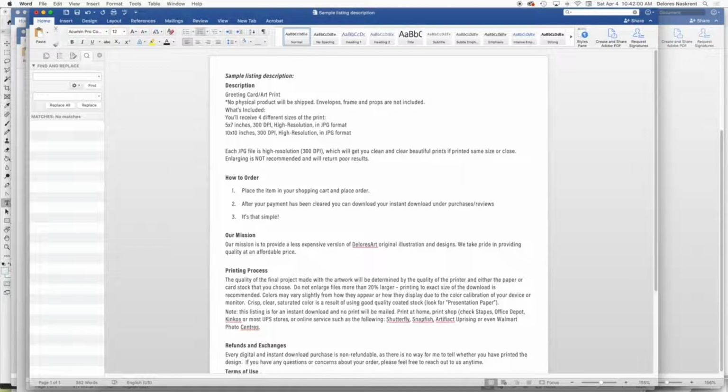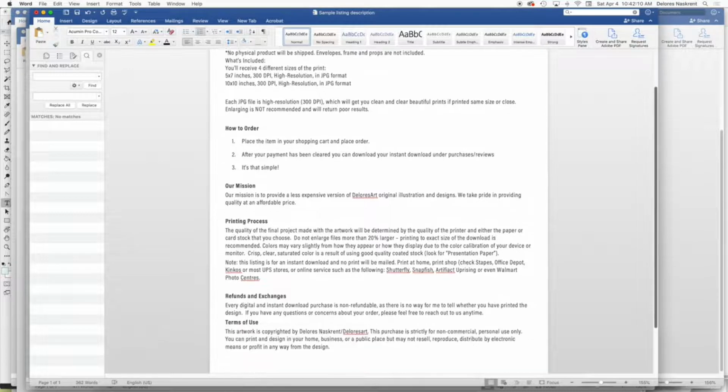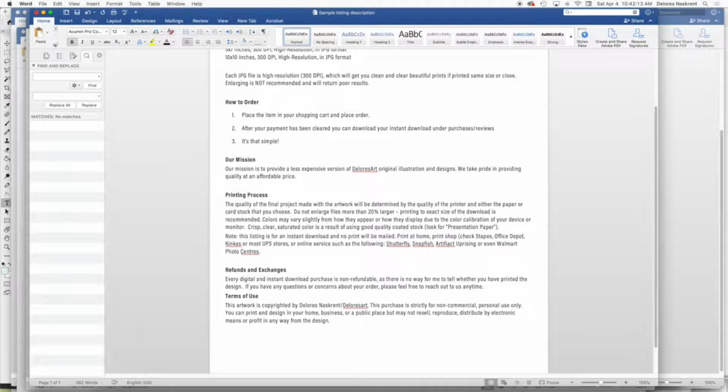And this might even be another area or spot where you explain that they will not receive an item in the mail. And I want to add that my mission is to provide a less expensive version of my original illustration and designs, quality information, and then the printing information.